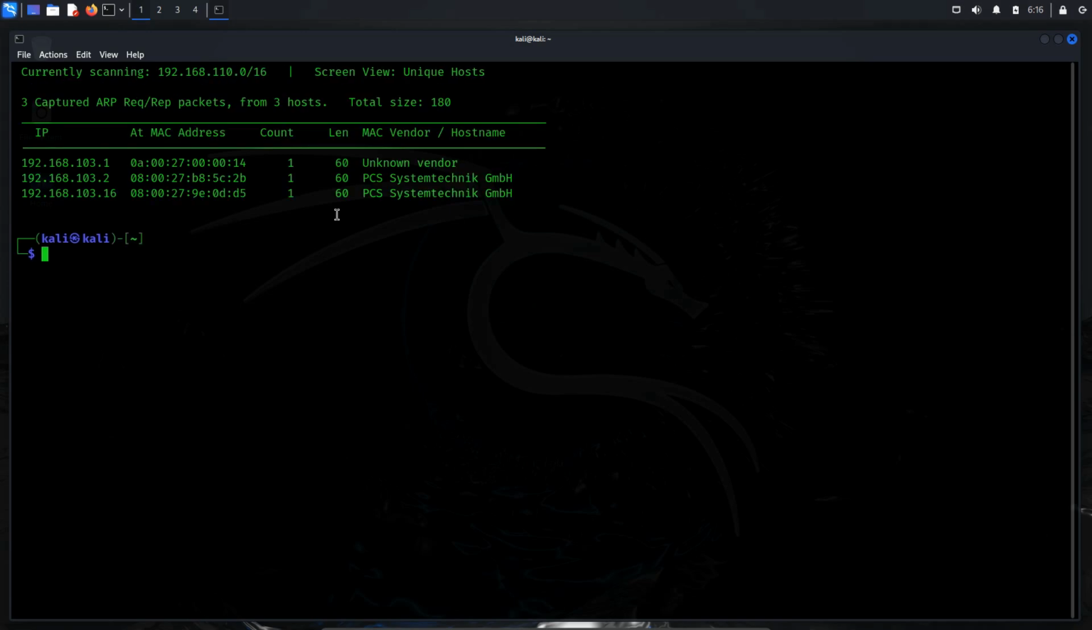The command output displays a list of devices detected on the network, showing their IP and MAC addresses, as well as the associated vendor. Our target machine's IP address is identified as 192.168.103.16. Next, we'll perform a network scan to identify open ports on the target, which is a critical part of the enumeration process.